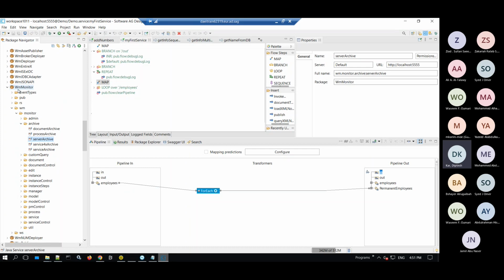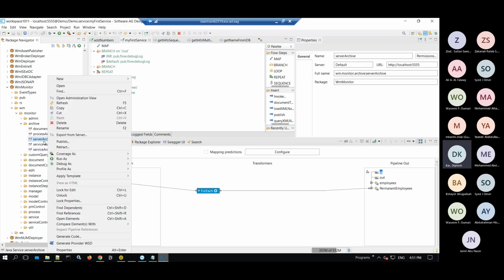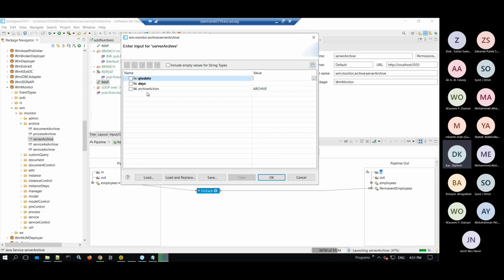Yep. So this WM monitor package has that capability. There are services available, like server archive. This will run on process IS core audit. So I'm just running it to show you the input parameters, what it takes. It is till which date you want to delete, or the number of days you want to keep the data. So both are optional fields.